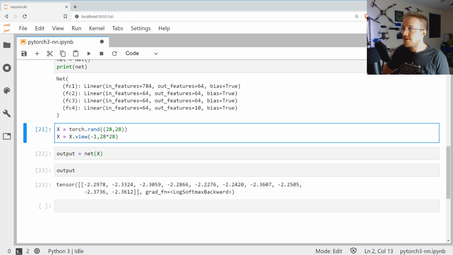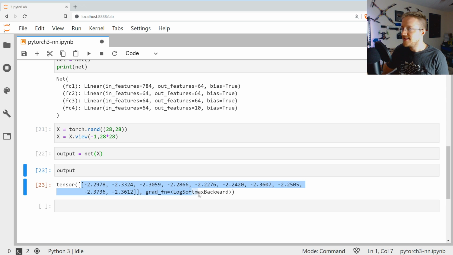But then we just pass it through, and then what is this? These are the actual predictions, right? So this is the prediction for a 0, 1, 2, 3, 4, and so on. It just goes on. Now, there's a couple of things that we didn't quite do.